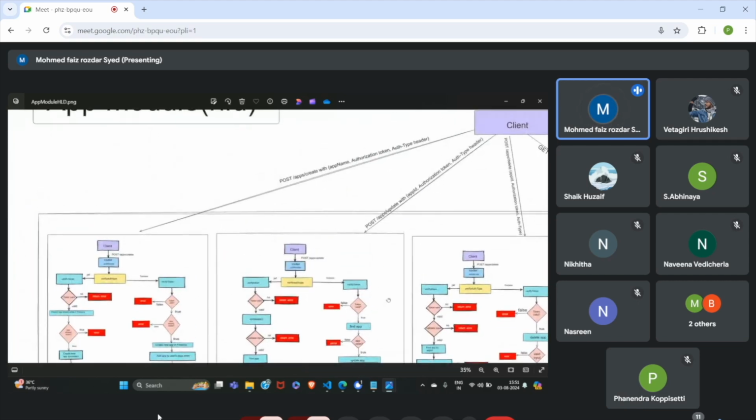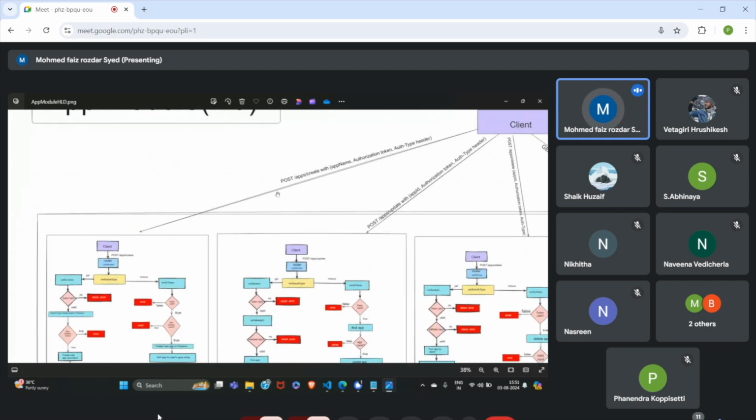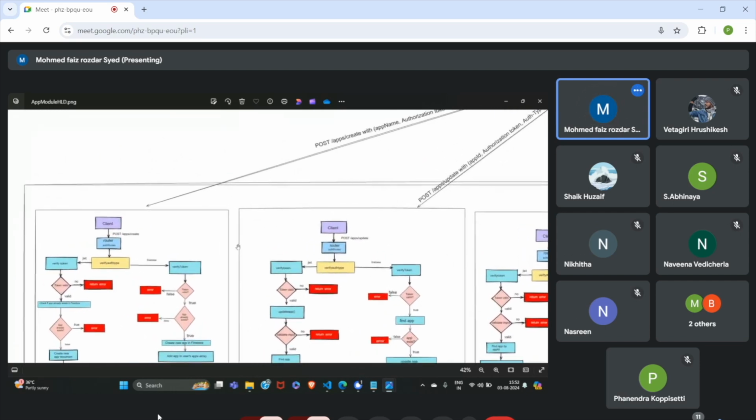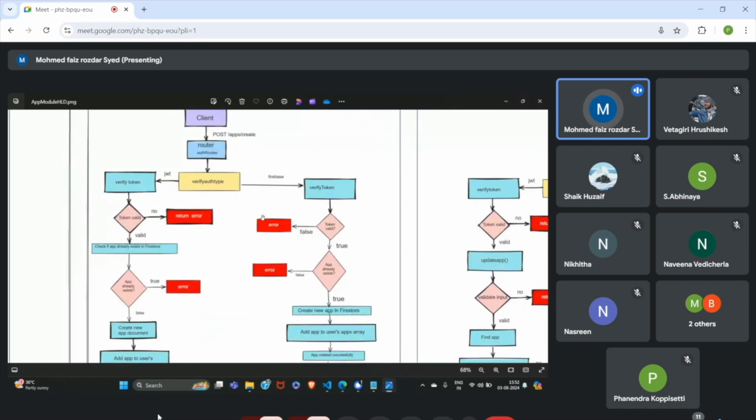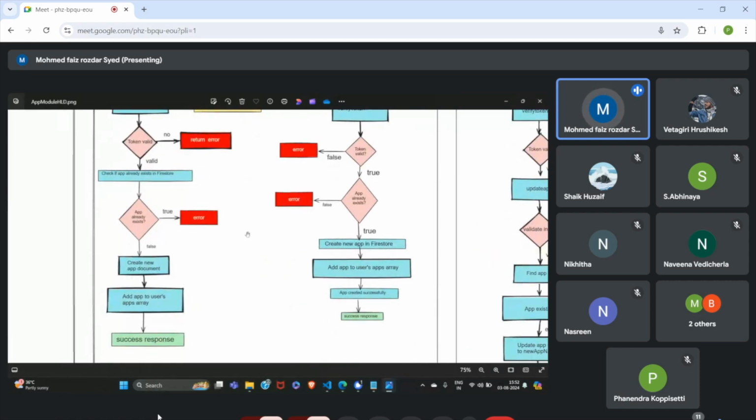Coming to the creation of app, here as you can see the API call of the creation of the app. So the basic thing is we will be checking the authentication type. After getting the authentication type, we will be verifying the token whether the signed in user is a valid user or not. After verifying it, we will be checking whether the app already exists. I mean, based on the app ID, we will be checking whether it already exists in the database or not. If it doesn't, then we will create a new app.